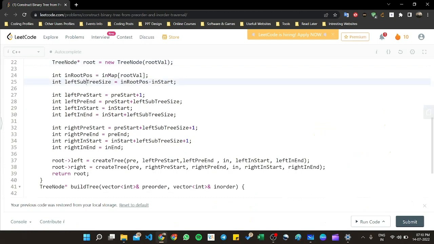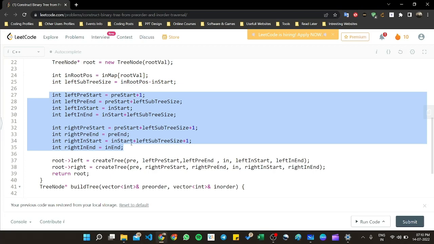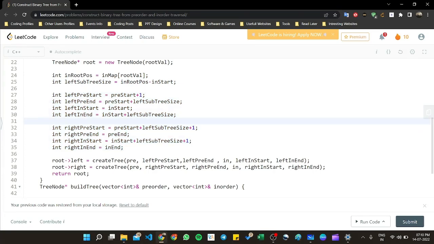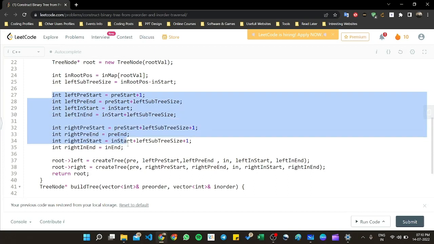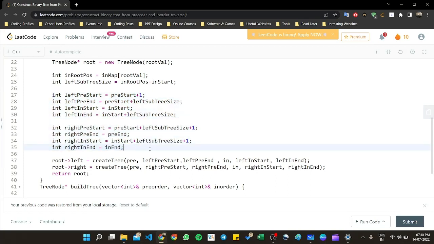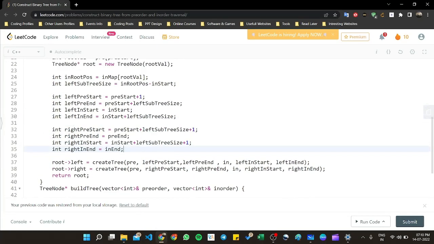Then I will find the left pre start. These four values I already explained in the algorithm section. So the left pre start is pre start plus 1. If you remember the tree, you can easily write these eight points. So go through these eight points by yourself. I already explained this algorithm, but if you did not understand, kindly rewatch that part.